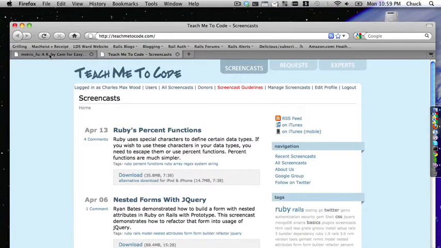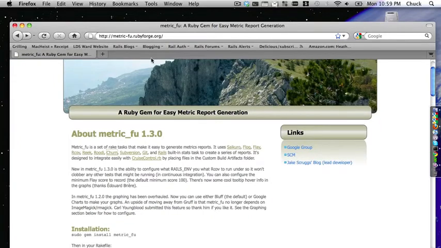All right, so let's head over here to metric foo. Metric foo was written by Jake Scruggs. There's a link over here to his blog, and you can find metric foo at metricfoo.rubyforge.org. What it does is it gathers a bunch of code metrics on your code, and it tells you about how they all work.